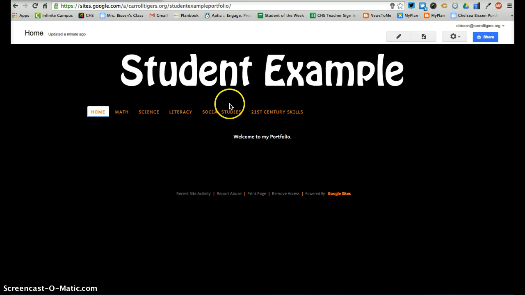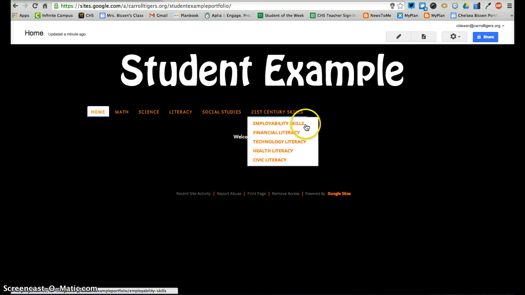So these we'll explain to you later, but these are things from the Iowa Core. So these are things that teachers have to make sure that every student in our school gets. So you have to learn math, science, literacy, social studies. You have to learn about employability skills, financial literacy, technology literacy, health literacy, and civic literacy.